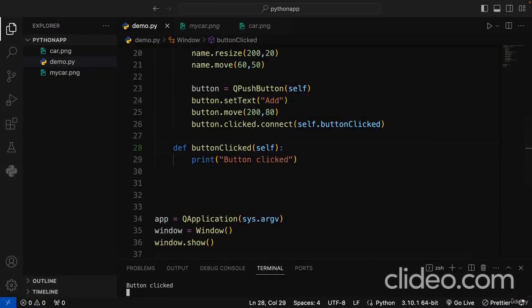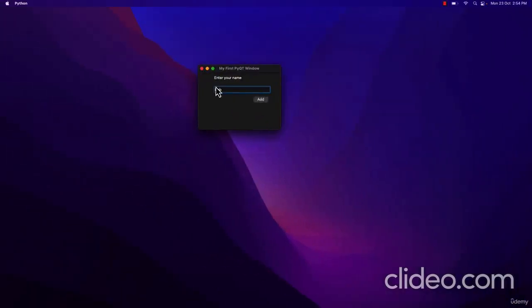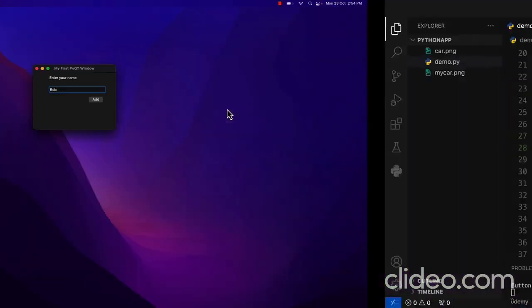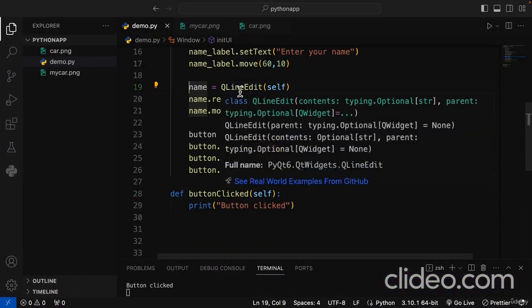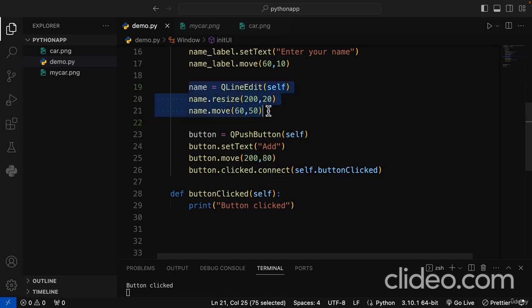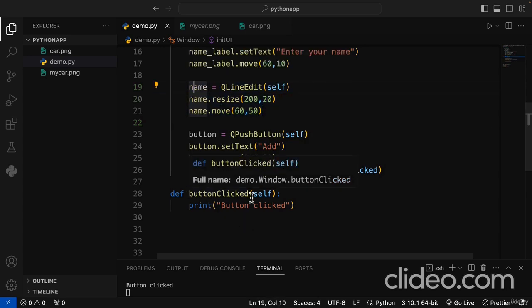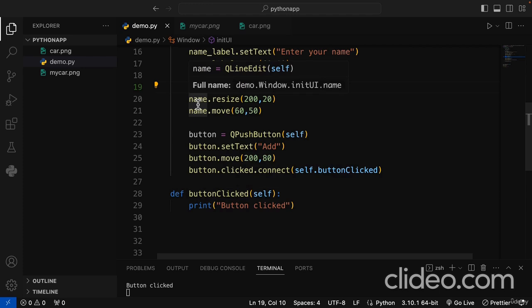However, now our job is to go ahead and actually take whatever input is here inside this particular QLineEdit widget and display it to the console. So in order to display this inside the console, we first have to get access to this QLineEdit widget and then get the text which is inside of it. And one more thing we need to remember is that we need to access this name widget inside a different method here, which is the button clicked method. So the question is, how exactly would you do that?